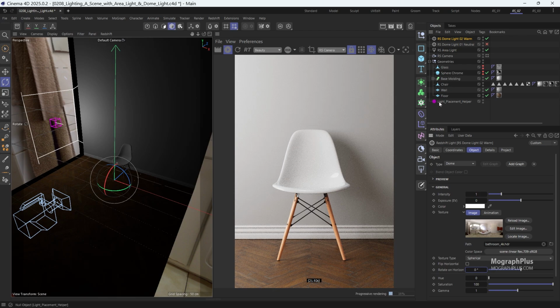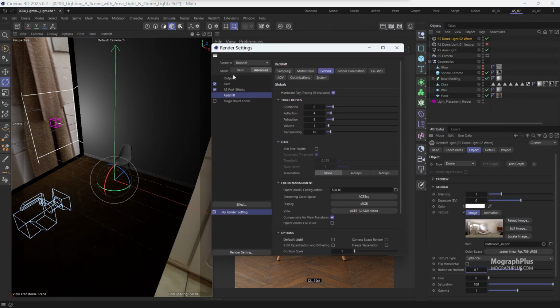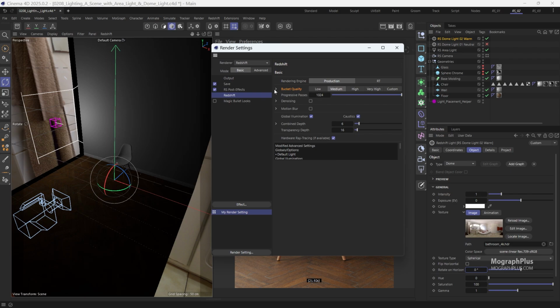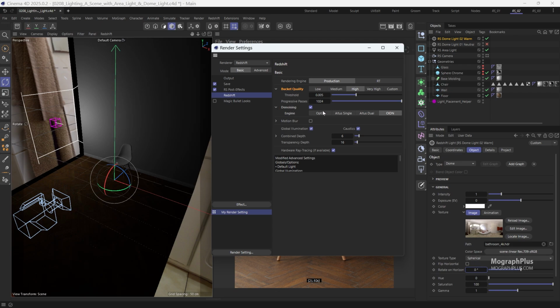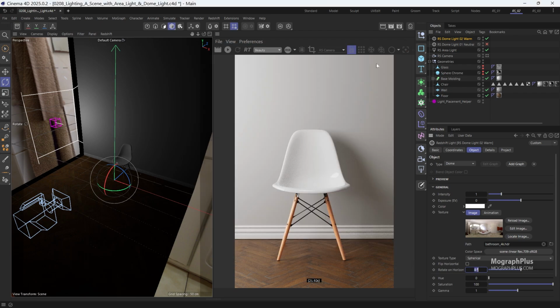Now let's go for the final render. So I'm going to open up the render settings and change the mode to basic, increase the quality to high, enable denoising, choose OIDN, which is Intel Open Image Denoise, as the denoiser engine. It does a pretty good job compared to the other engines, and it is fairly fast. Now we can take two renders, one with the neutral dome light and one with the warm dome light. For now, let's have the warm dome light enabled. And we can start a final render in the render view and wait for the result.